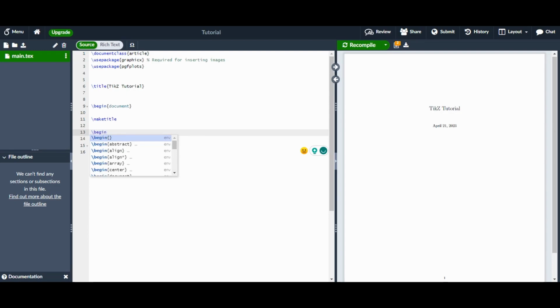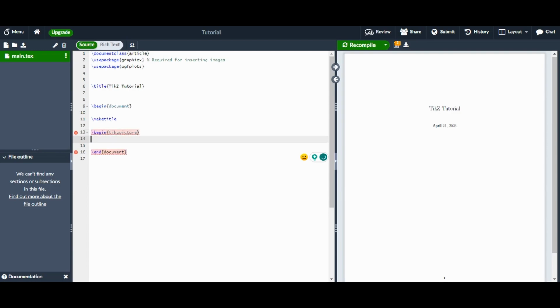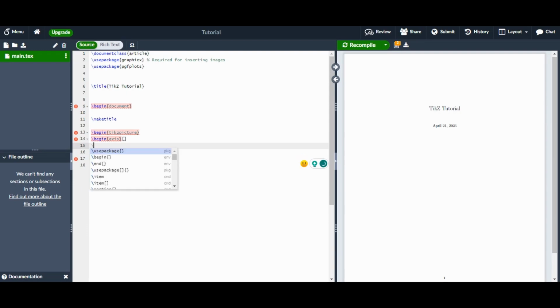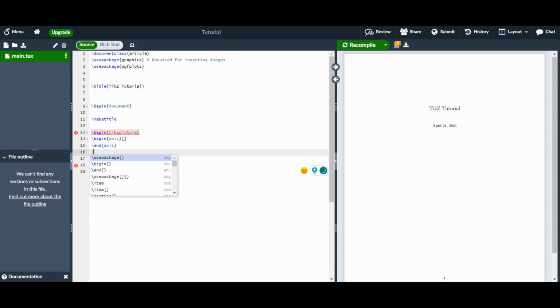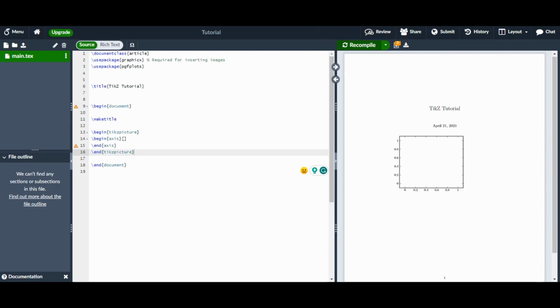I'm going to begin a TikZ picture, begin an axis, and end the axis, and end the TikZ picture. And if we recompile this, we should get an empty plot. There we go.